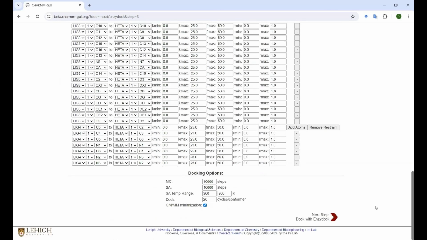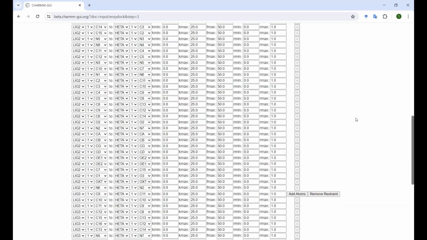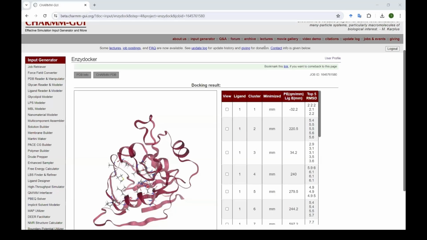The other settings at the bottom govern the sampling conditions of all ligands, as described in the first demo. We uncheck QMMM minimization to allow faster docking. Once the docking is complete, we will inspect the poses, their RMSD and energy.